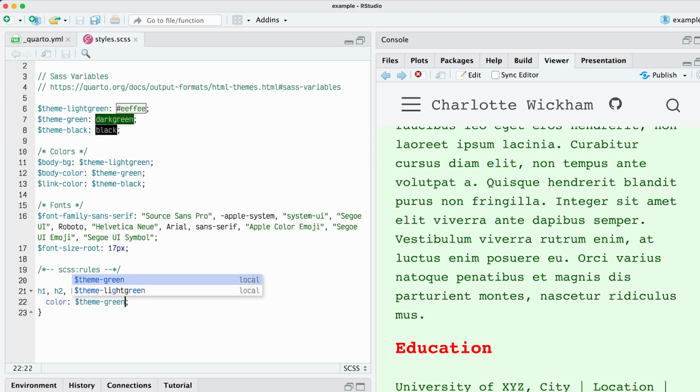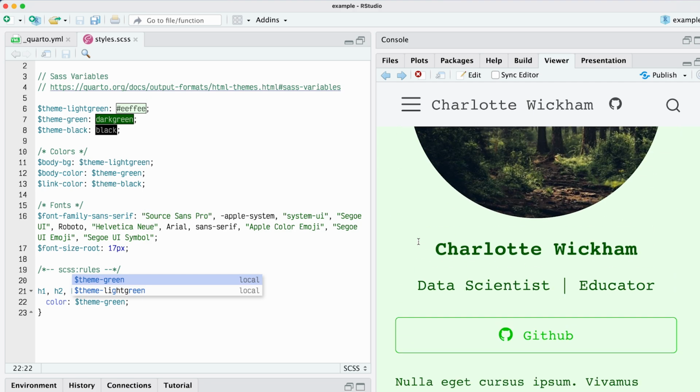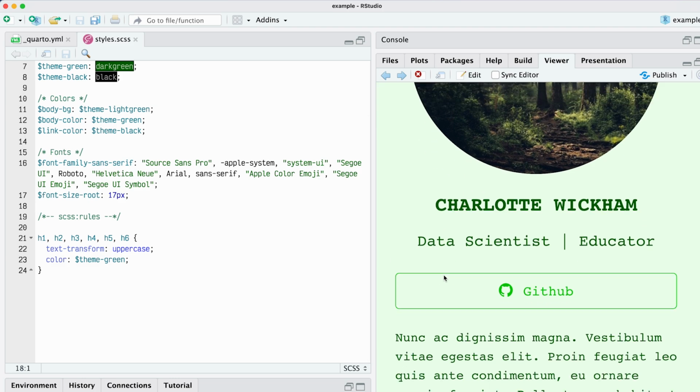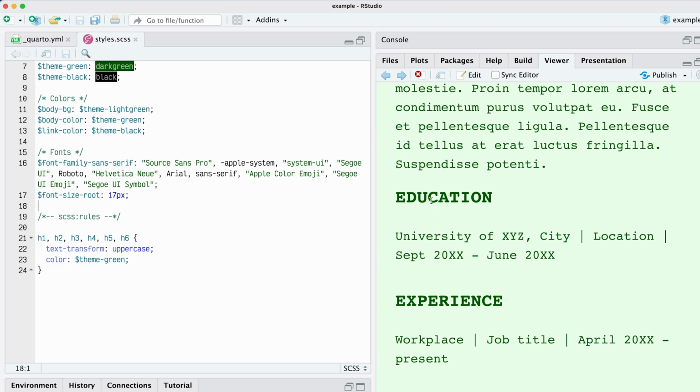theme green, which it technically already is right now. But now it's doubly verified. We can do another thing. We can say text-transform uppercase. That means all the headers will now automatically be uppercased regardless of what they were before. We could also force it to be lowercase or title case. But I think this is good for now.